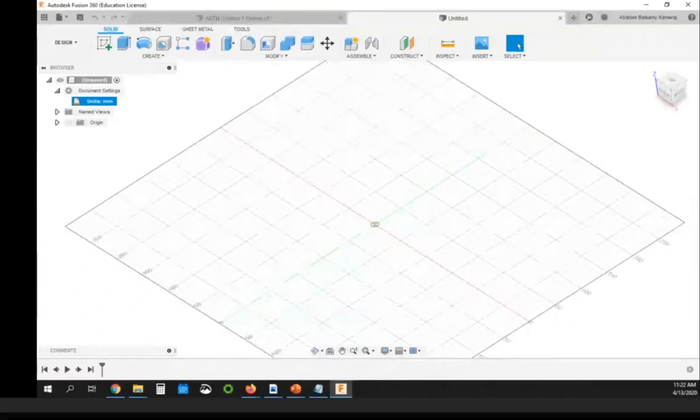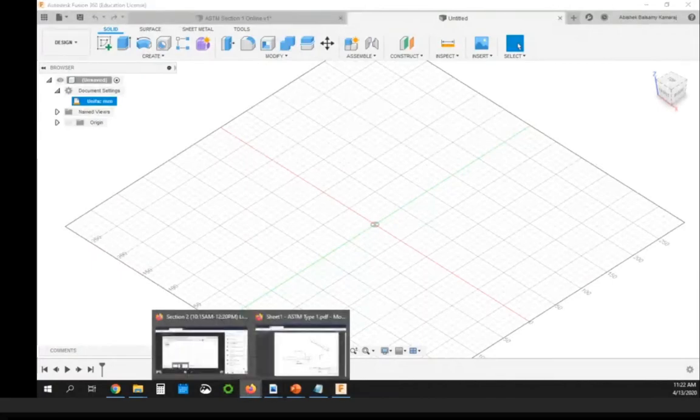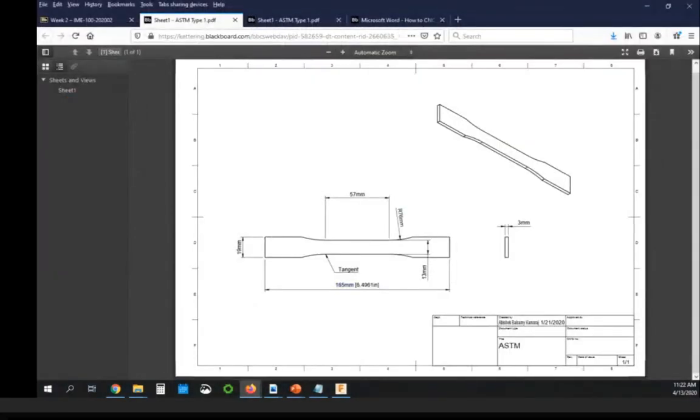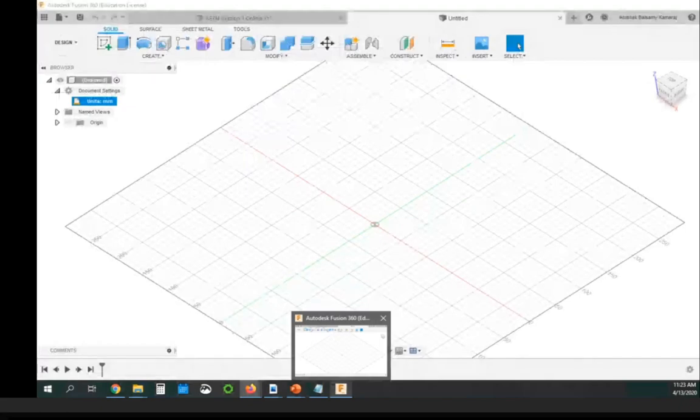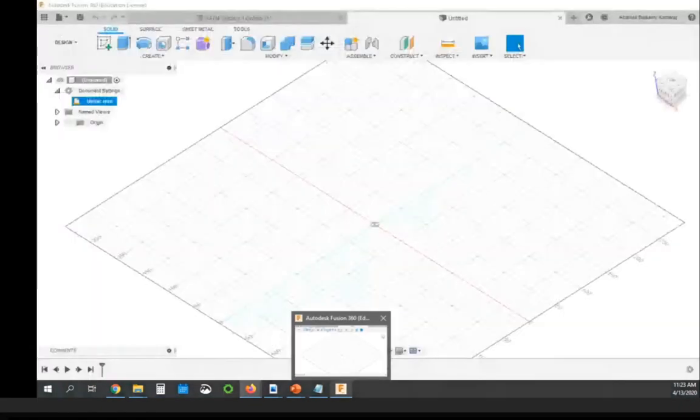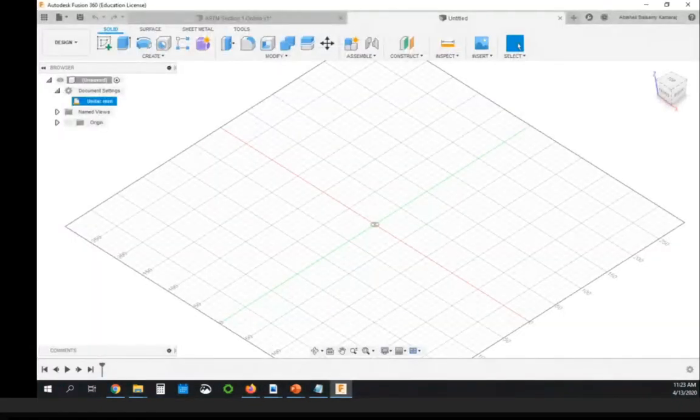So let's get started. The first thing we do to make this part is we need to create a sketch. The way I'm going to make this is create a sketch and then extrude it. There are multiple ways you can make this part, but this is the way I'm going to be making it. I'm going to be doing it step by step, slowly, really slowly.